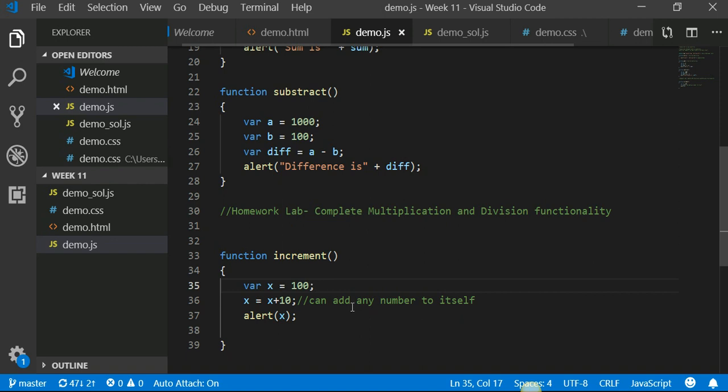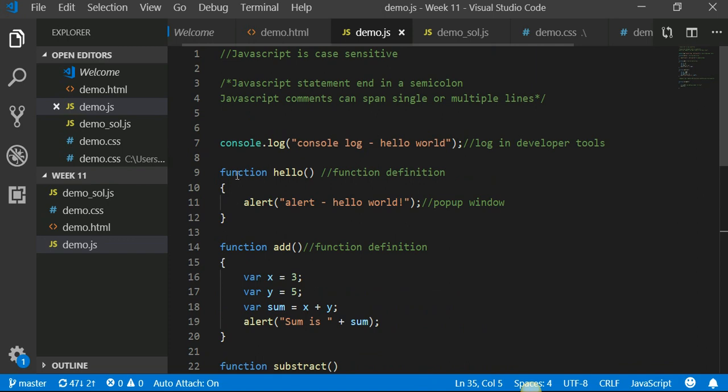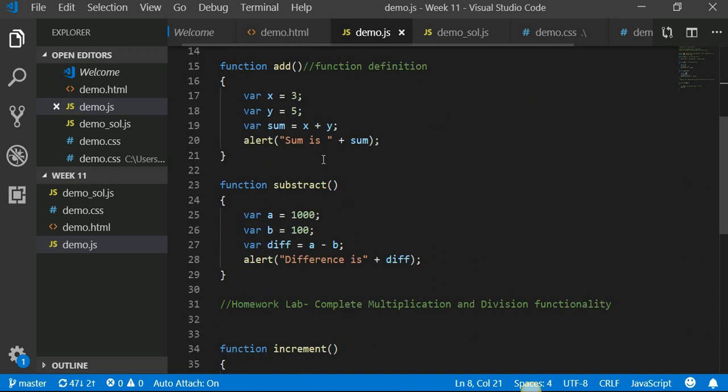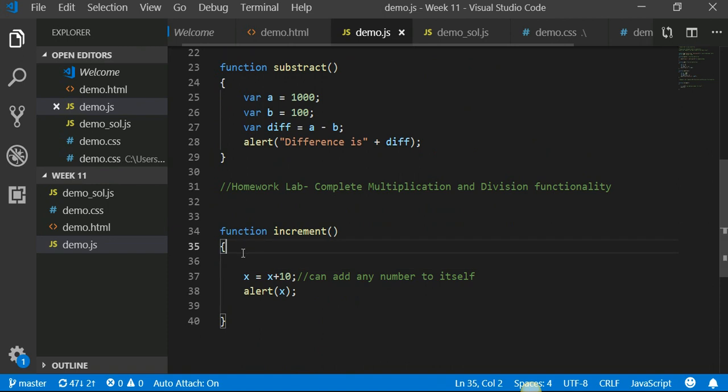That is where the scope is. This is local scope. Anytime a variable is declared within a function, it has local scope. If you want global scope, you put it outside of all the functions here. So global scope. And then use it here. Let's see what happens when we do that.